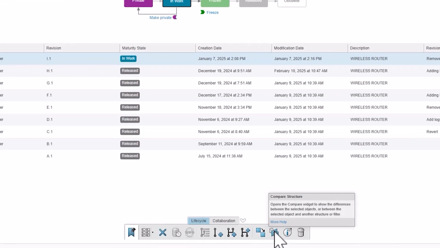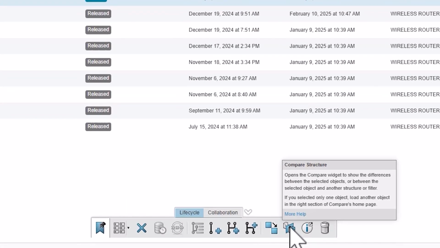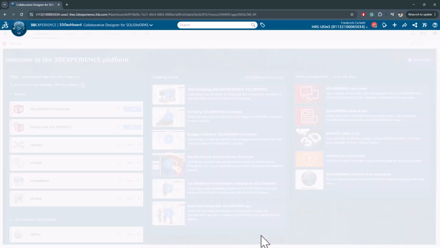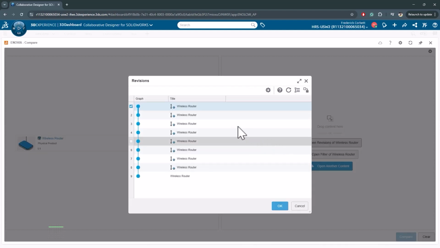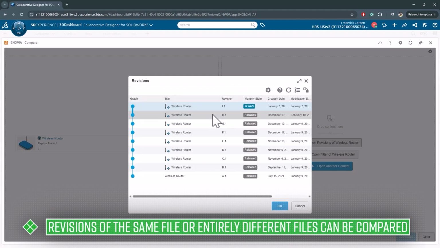The Compare tool can also be found in the Collaborative Lifecycle app as well. When opening a file in the Collaborative Lifecycle app, the Compare tool can be found at the bottom in the toolbar. You can choose whichever revision you'd like to compare, and it will launch the Compare tool with that revision loaded, and again, you can choose whichever file you'd like to compare that to.